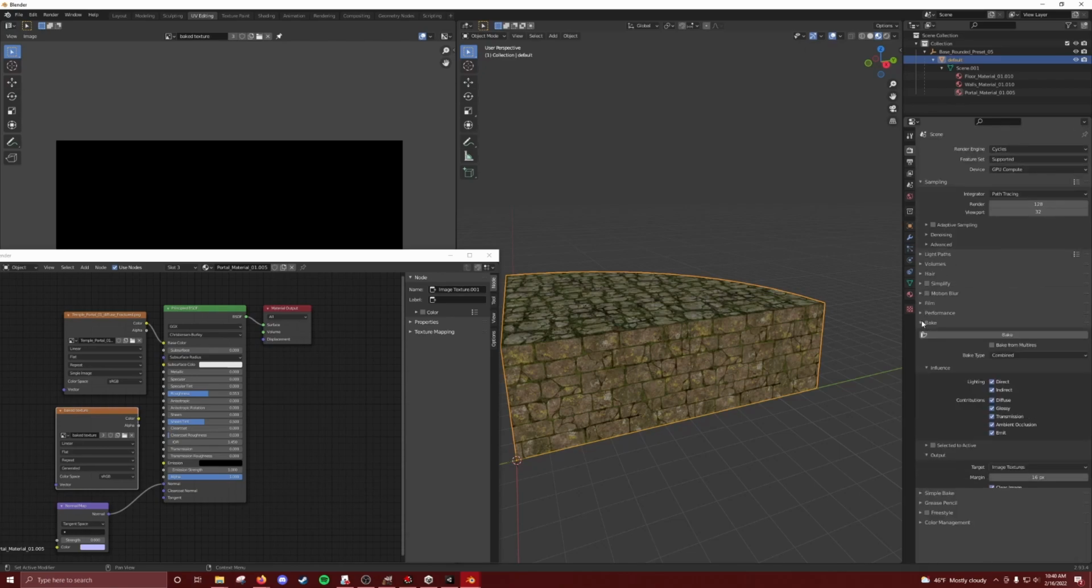We don't need simple bake. We're going to use bake. And then we are going to use a bake type of diffuse. So we're just looking for the texture. We don't care about light source bouncing or anything like that. We're just going to do a diffuse bake type with no indirect or direct lighting. So it's just the color. That's all we care about. And then we are going to go ahead and hit bake.